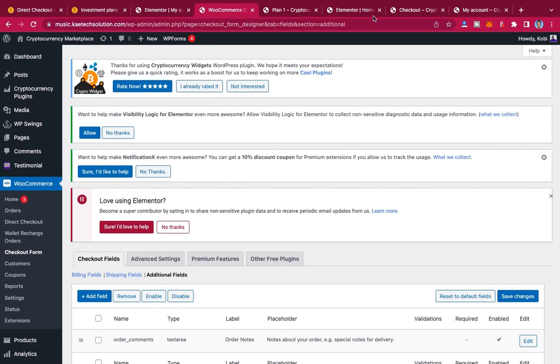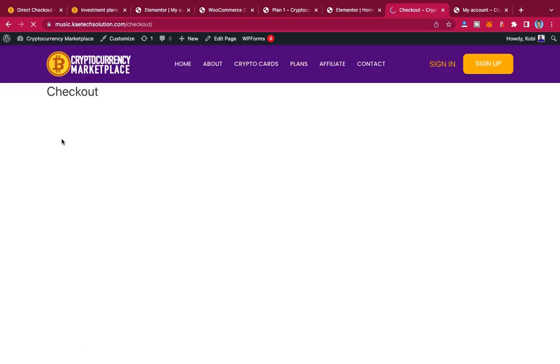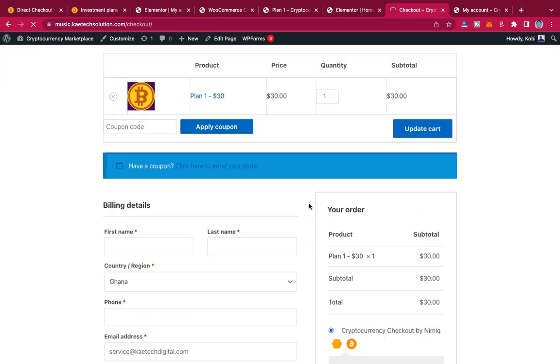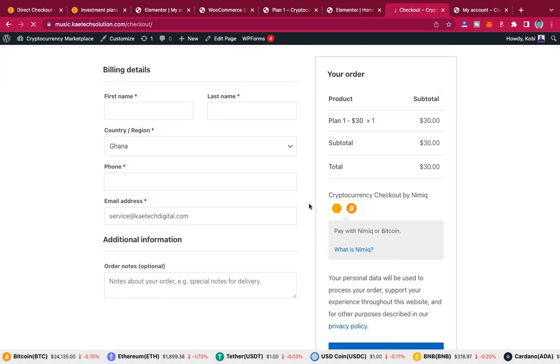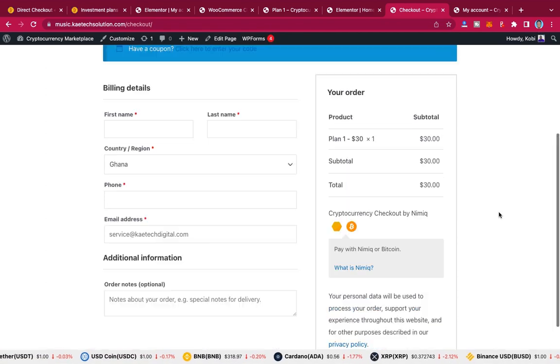Now if you go to the checkout form over here and refresh, a lot of things will be removed from here. Let's see if it is done. As you can see, we only have the name, the country, phone number, email address, and then additional information. As simple as that. If you want to remove this one, you can remove it. Now that we have this done, we are good to go.